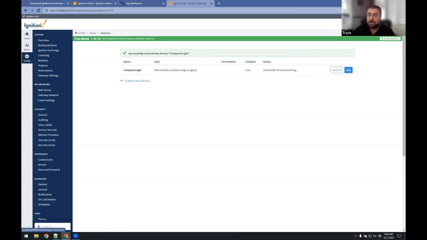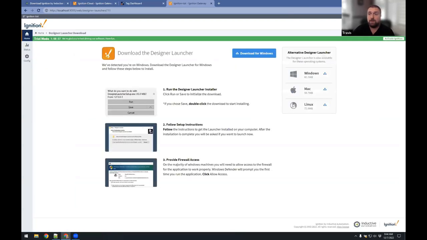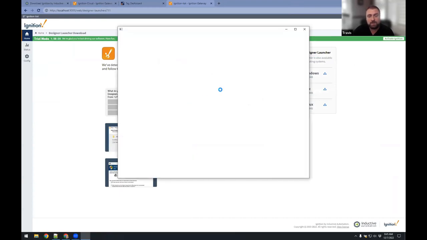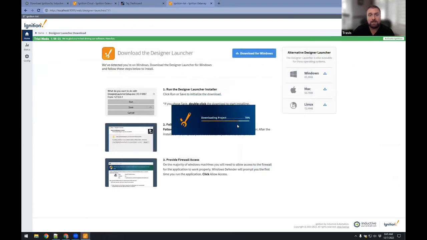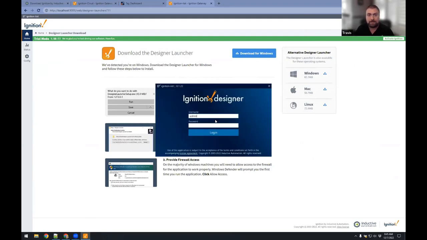Step two would be to then start building out those tags. And we go to our Designer for all of that. So we get that Designer, download and run it. And I already have that. So this is a Designer Launcher, which basically allows you to point to one or more Ignition gateways that you may have. I'm going to go ahead and open up this one here on my local machine. And we'll start building out those different tags.